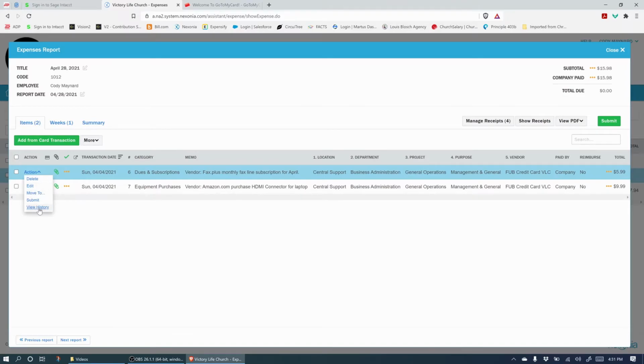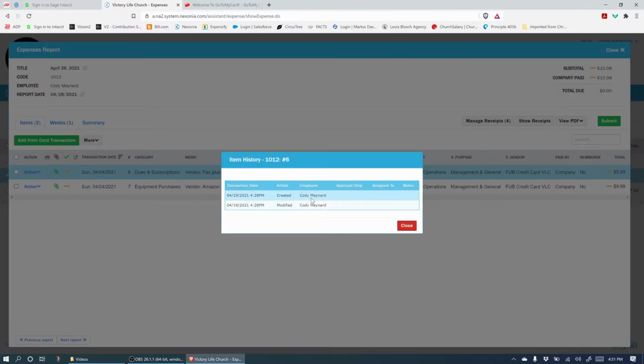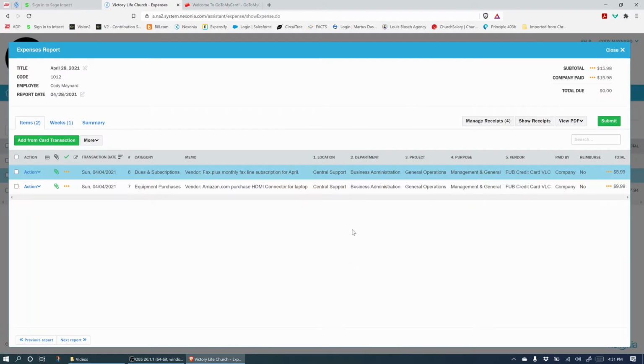You can even view histories on them and look at the history of who created it, modified it, and any other information that it has in its audit log. Now from this point, let's assume that these are the only two items for my credit card and that it is ready to submit. So I can see up here I have $15.98 as my total for the report.